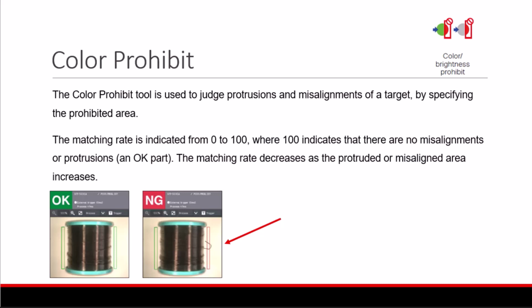The color prohibit tool is used to judge protrusions and misalignments of a target by specifying the prohibited area. The matching rate is indicated from 0 to 100, where 100 indicates that there are no misalignments or protrusions, which would be a good part. The matching rate then decreases as the protruded or misaligned area increases.